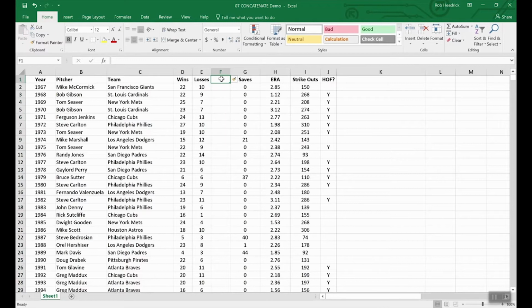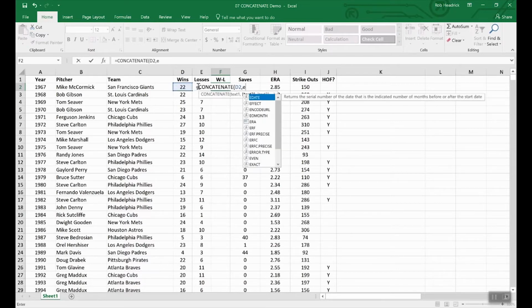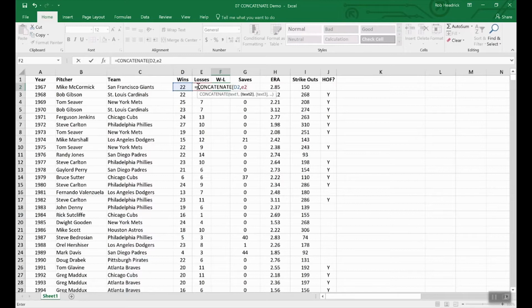And we'll call this win-L. And let's go with our formula equal concatenate. We won't even type the whole word. And we're going to do D2, comma, and let's just type E2 since our formula is overlapping, and enter. Okay, we're getting there. We've got a 2210.